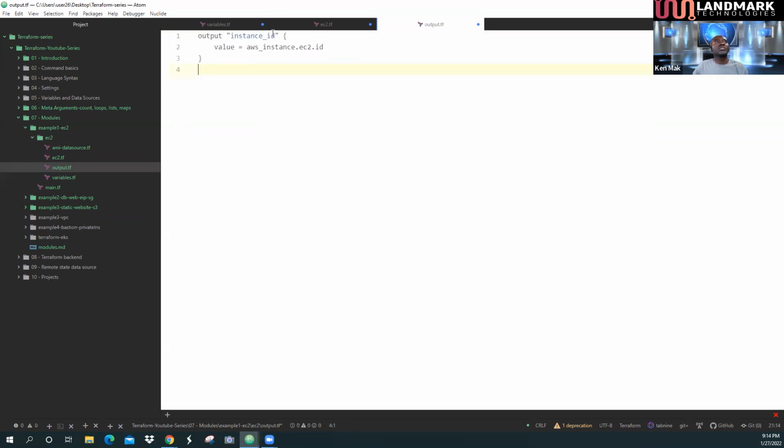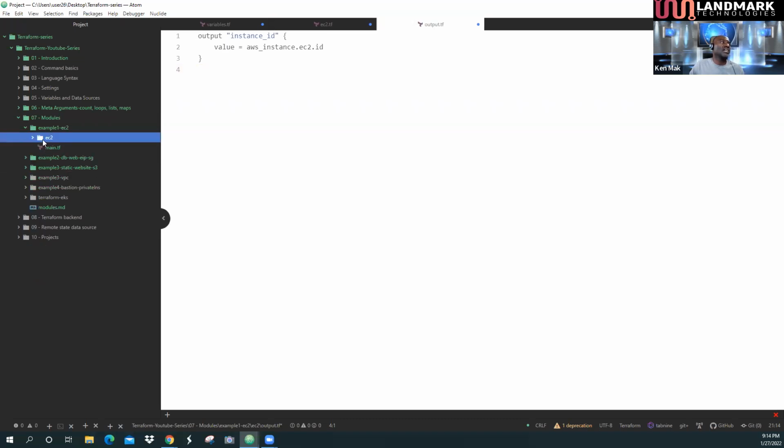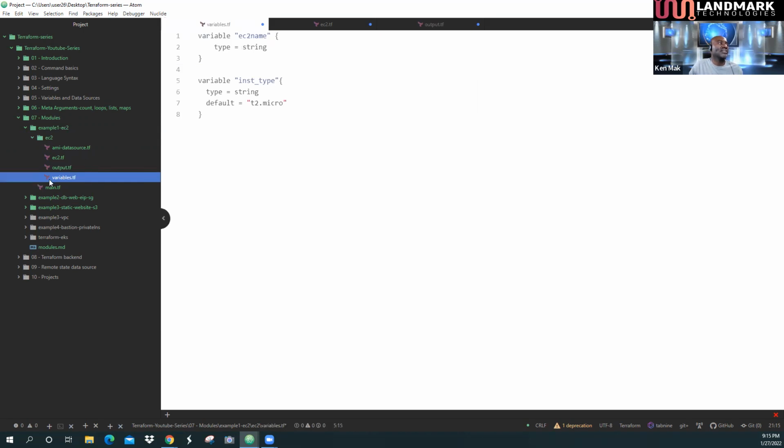So I'm outputting in just the instance ID. Now all these files are inside of this EC2 directory. So this EC2 directory now becomes a module. It is a module that is creating an EC2 instance. It is a module that is outputting the instance ID, right? And I'm passing these variables.